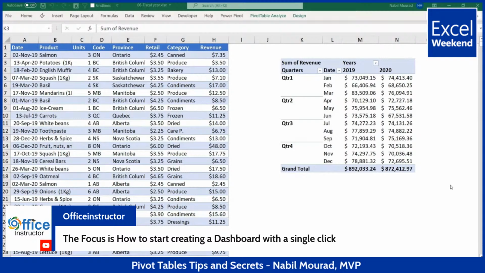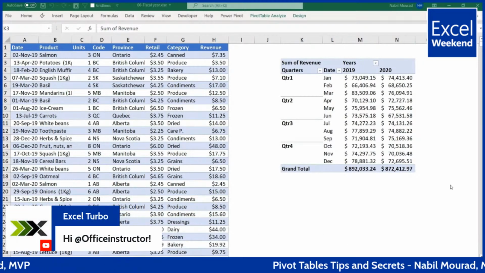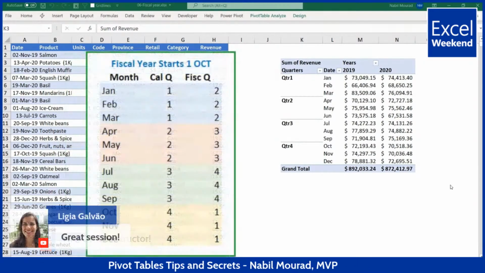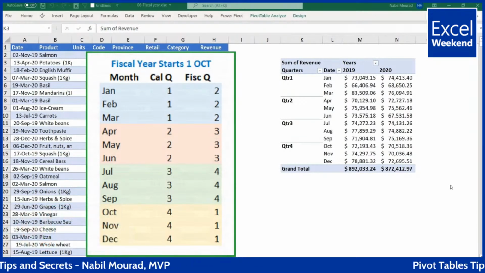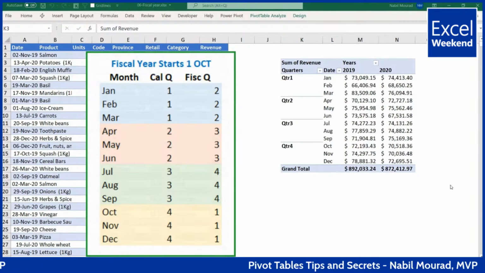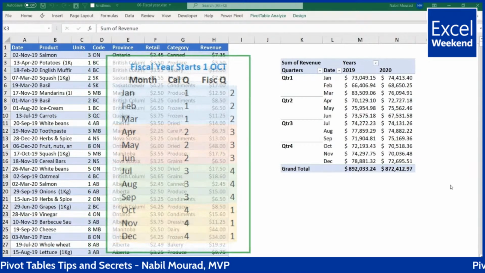This works fine when the fiscal year matches the calendar year. Then quarter 1 is January, February, March, quarter 2 is April, May, June, and so on. But what if the fiscal year does not match the calendar year? What if my fiscal year starts on the 1st of October? Then quarter 1 in this case will be October, November, and December. Quarter 2 will be January, February, and March. Let's see how we do that.